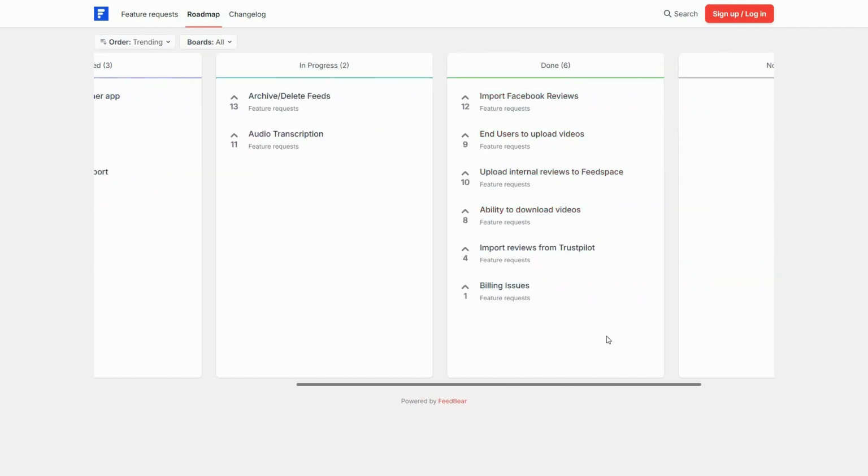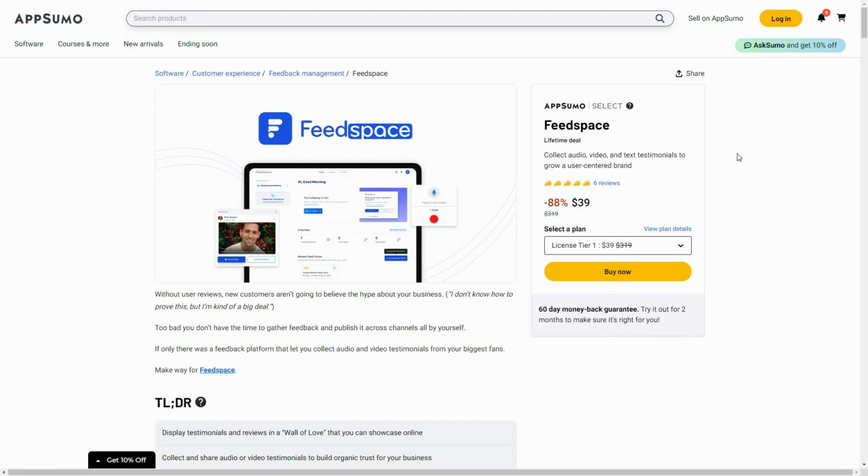Overall, I think Feedspace is an excellent tool. It lets you build trust among your potential customers. It lets you collect audio, video, text reviews, and you can collect them very easily using the forms. And a great feature is that you can even import your existing reviews.